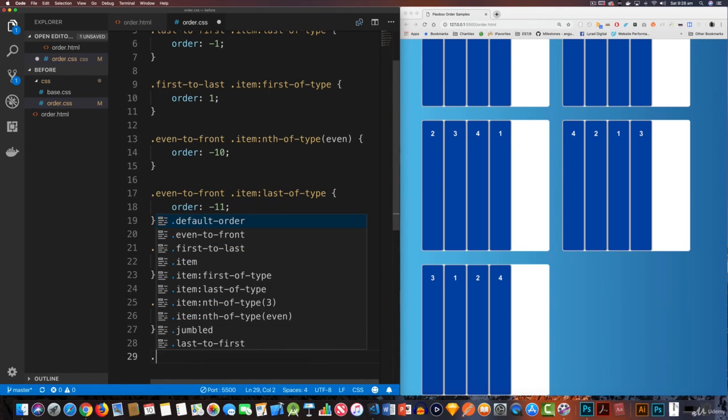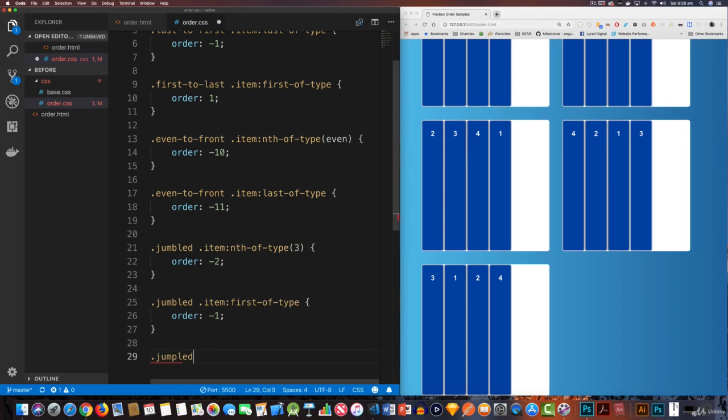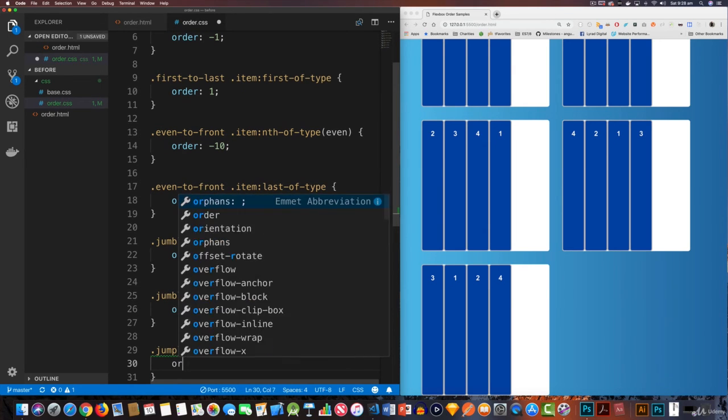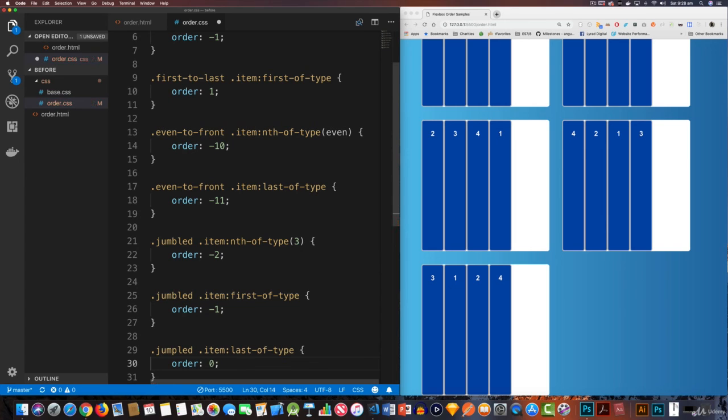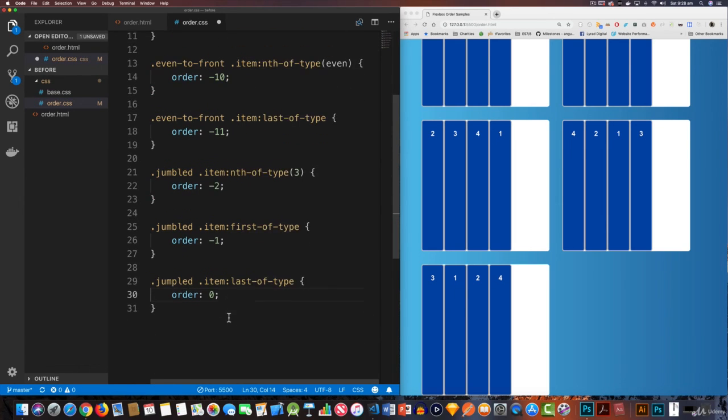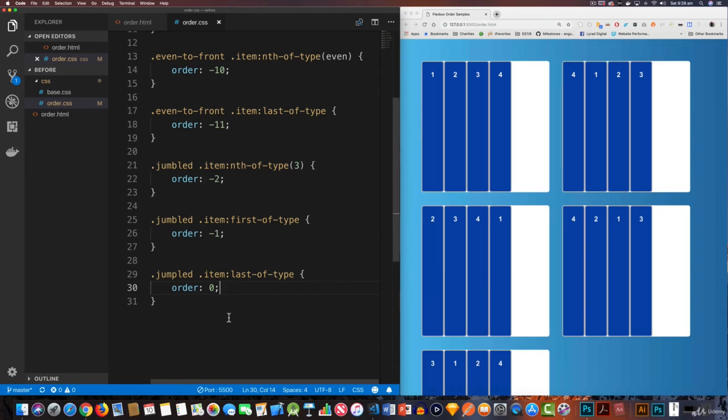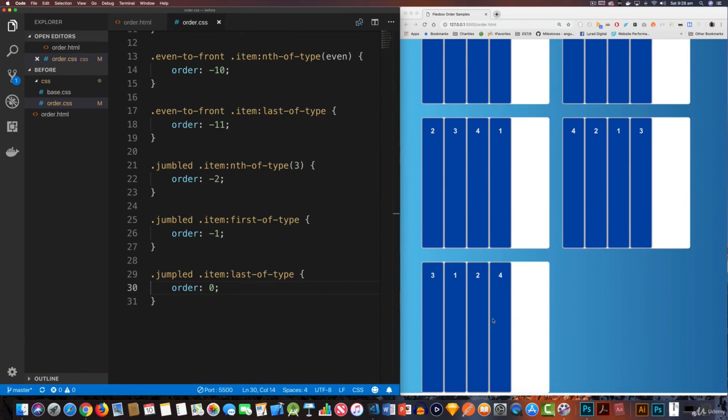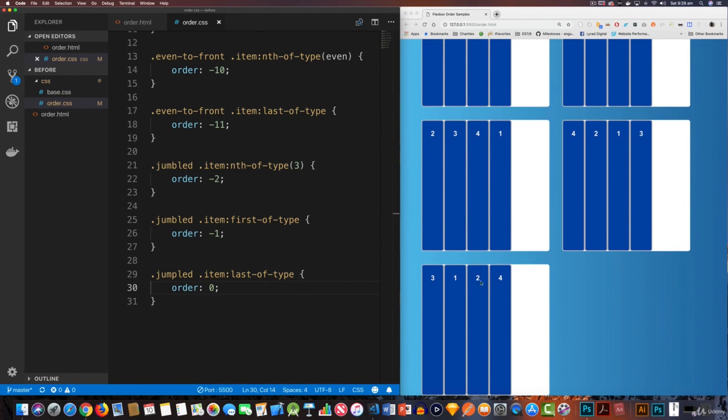And now for the fourth item, which we're saying we want to have as the third position, last-of-type. Order I'm going to set here to 0, even though that's the current value. All right, so I'll save that. And nothing changes. And the reason why nothing changes is because the second item still has a value of 0. So therefore, physically in the DOM, it's before the 4. So that's why it appears before it.